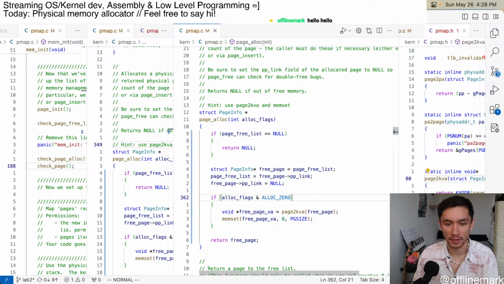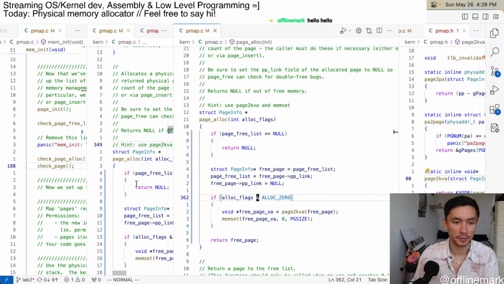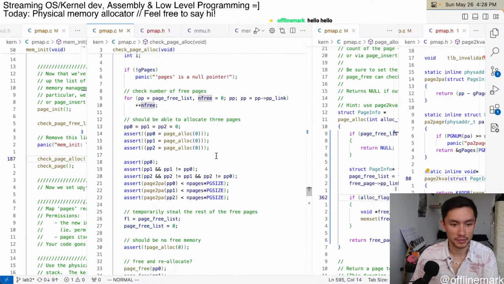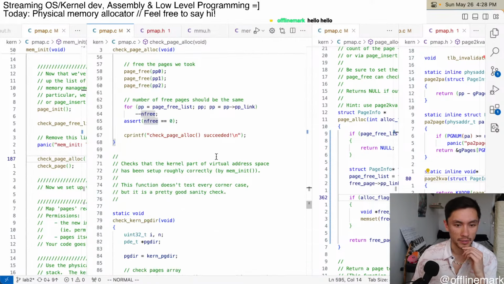Okay, I think that's roughly what I need to do for this function. And now maybe it's time to read what the checker function even asks for. Wow, that's kind of long, okay.